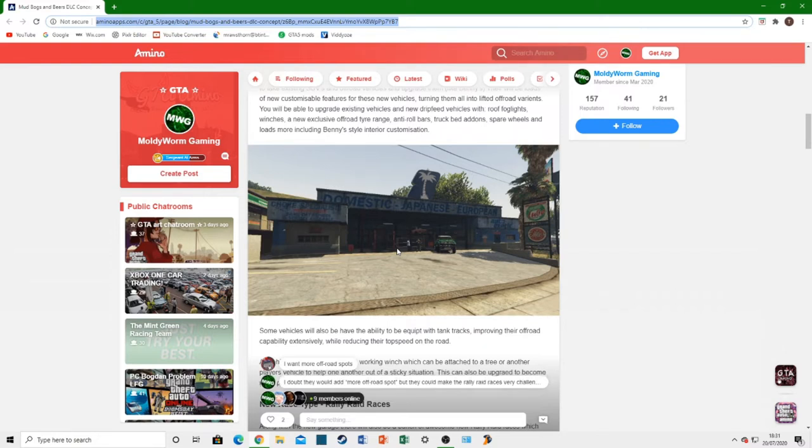So like biker, there's like biker missions or import-export missions that happen at those garages. So that wouldn't really be possible. But this garage here doesn't have anything attached to it. There's no missions or anything. So it's in a pretty good place as well.